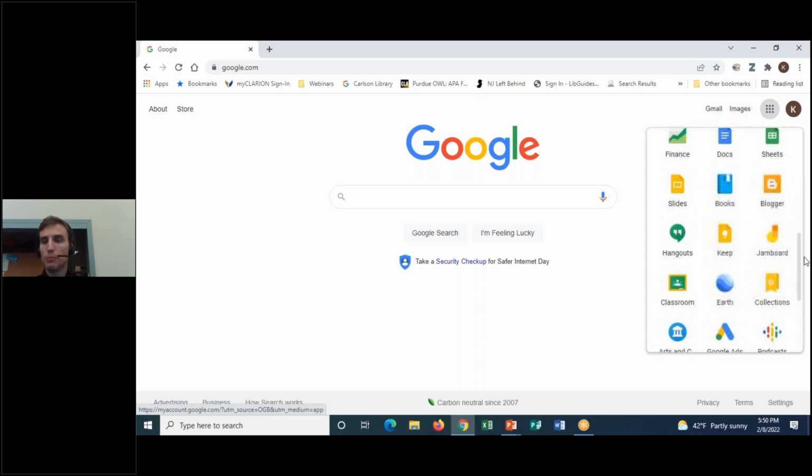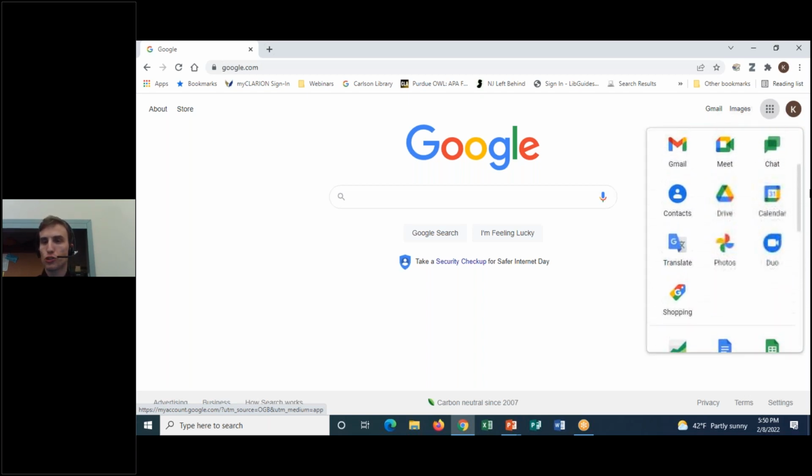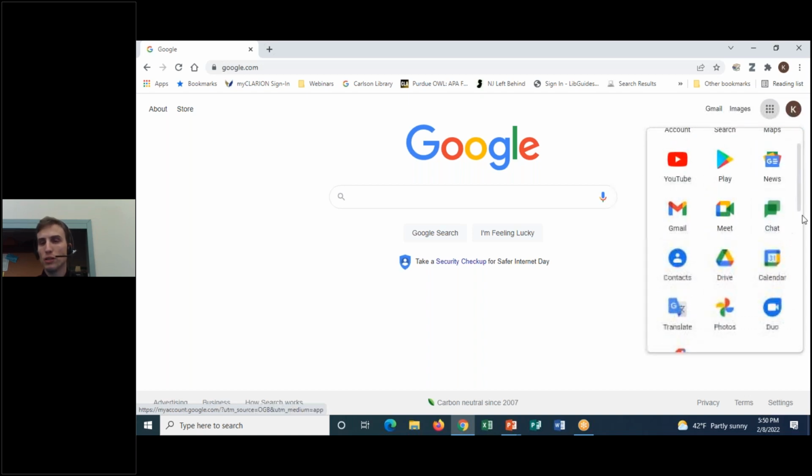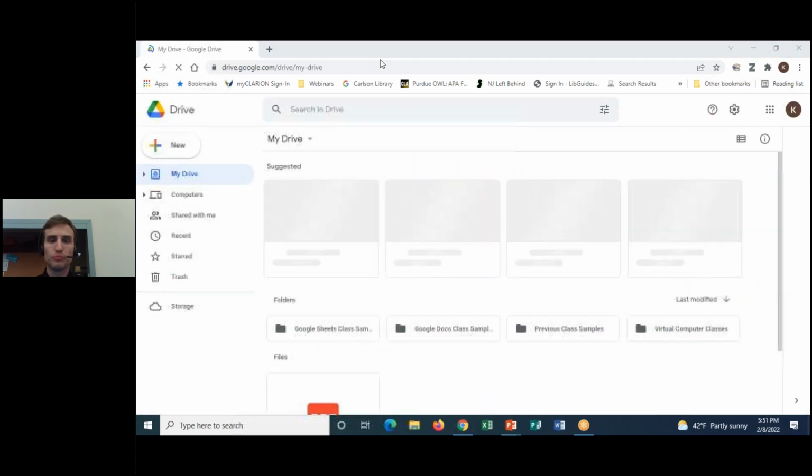All right, now I'm going to scroll back up to this first group because that's where the Google Drive access point is. Right here, I'm going to click on it and launch the Google Drive account.